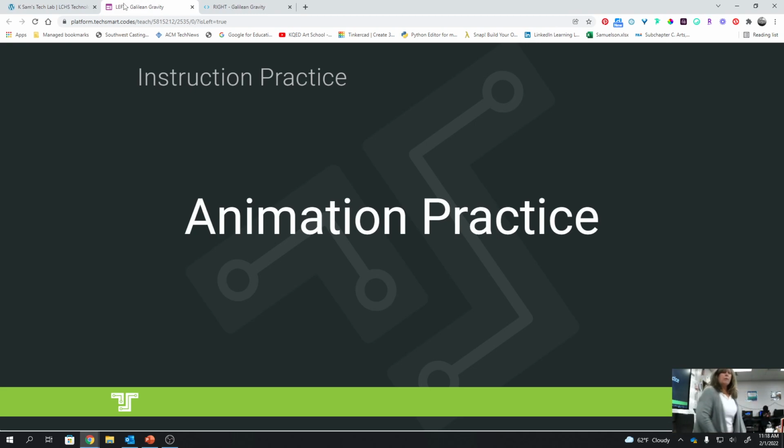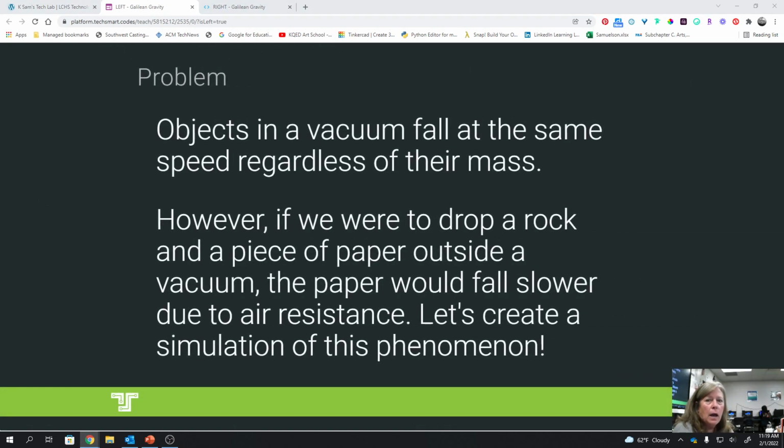Okay, earbuds out for me. All right. So we have here the animation practice for the Galilean gravity. What we're looking at here, objects in a vacuum fall at the same speed regardless of their mass. However, if we were to drop a rock and a piece of paper outside of a vacuum, the paper would fall slower due to air resistance. So let's create a simulation of this phenomenon.